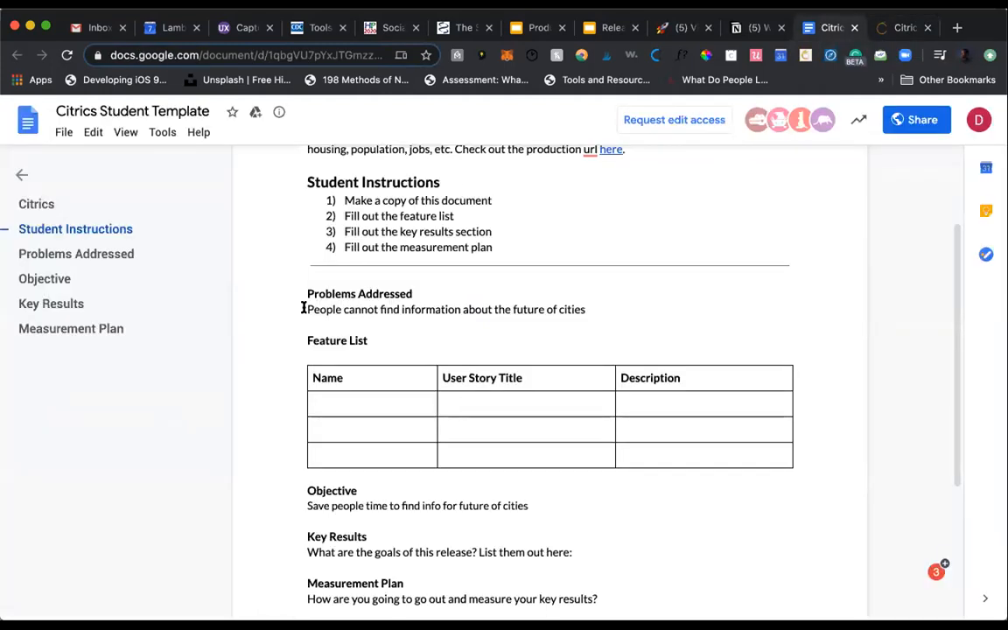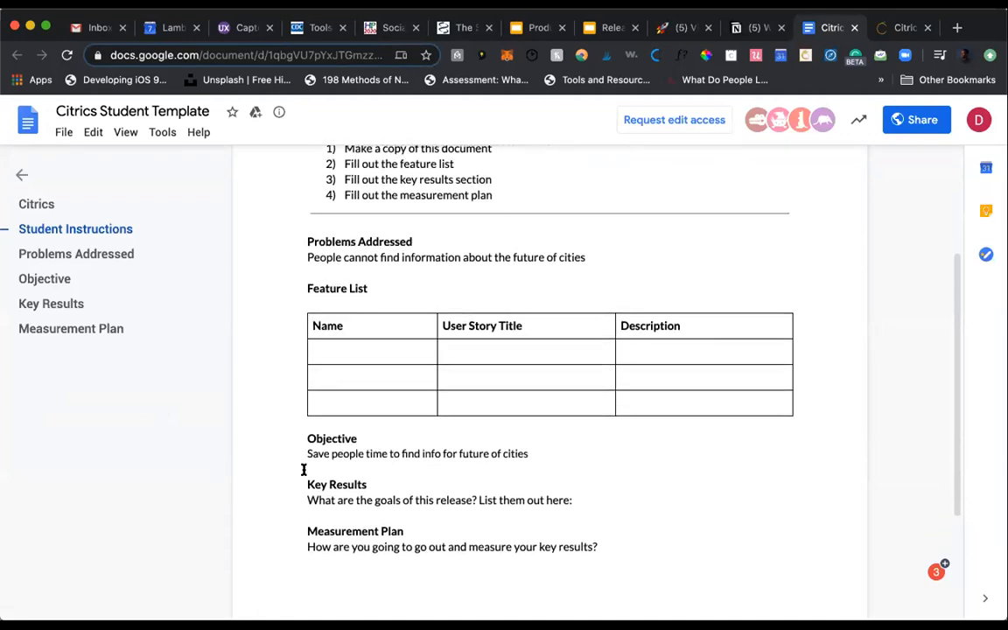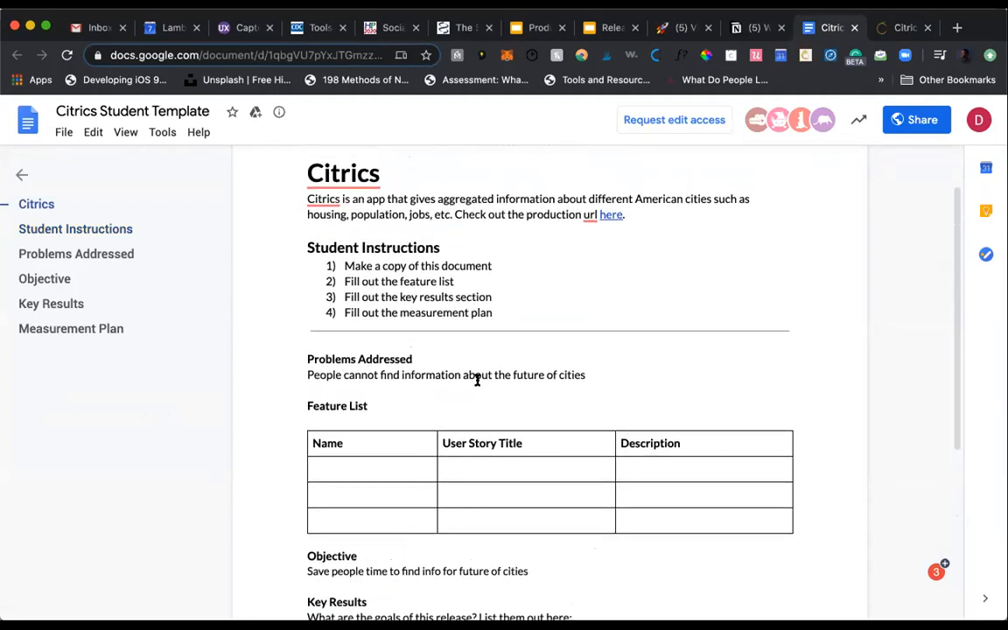I'm going to share this link. I would like each team to make a copy of this document, fill out the feature lists section as well as the key results section down here, and create a measurement plan, meaning how you're going to make sure you measure the key results. The problem I've already outlined here: people cannot find information about the future of cities, whether that's where they want to move to next, or just information about what's happening in their city currently.